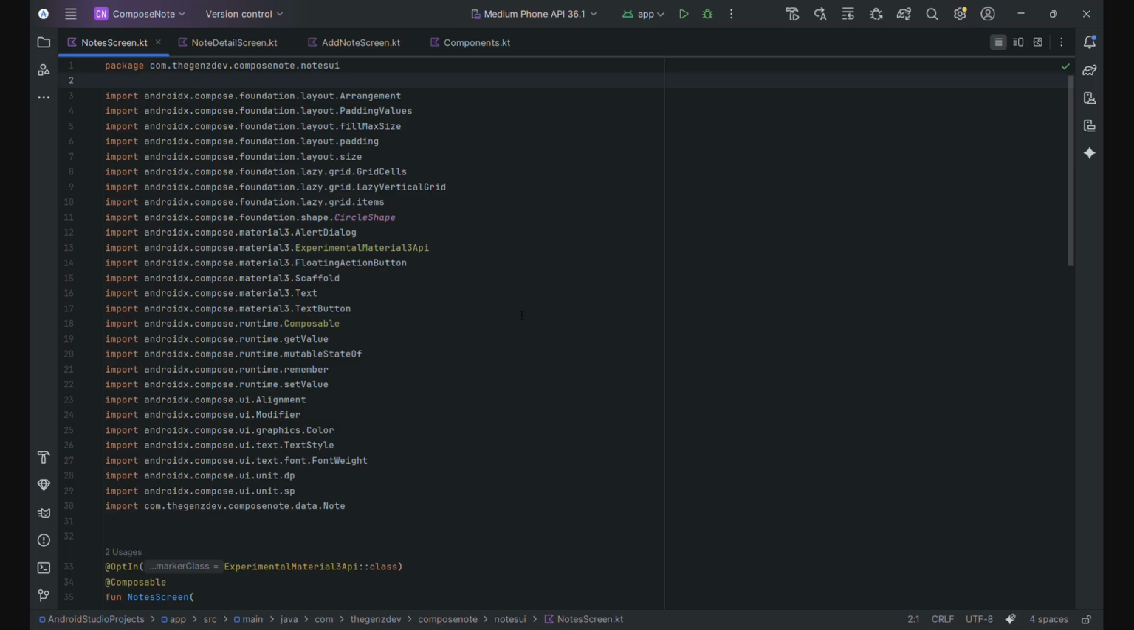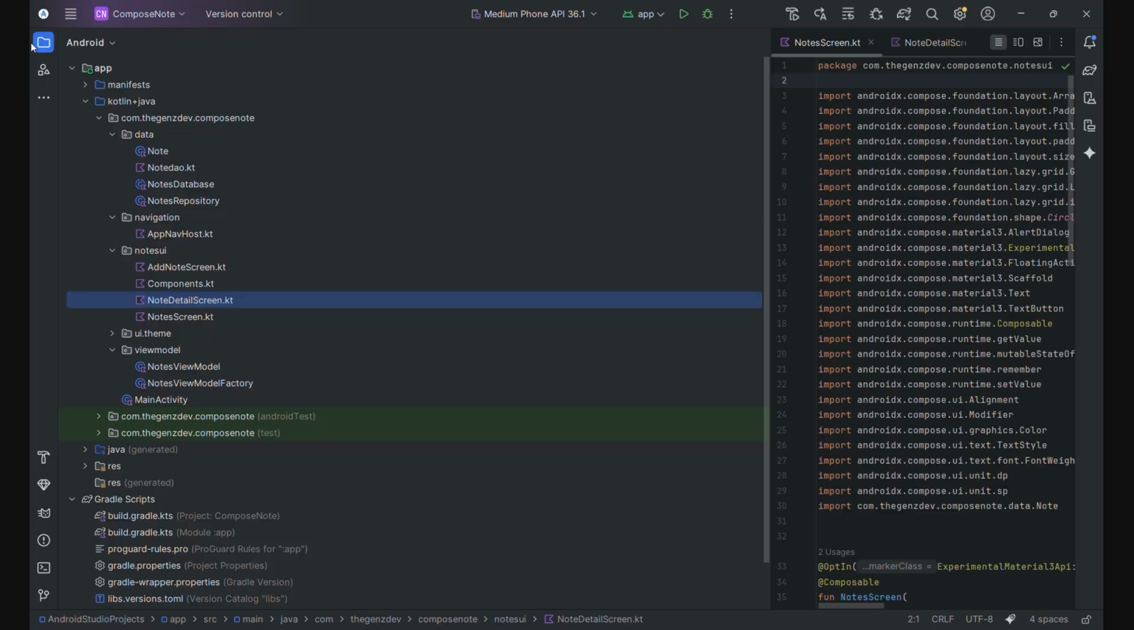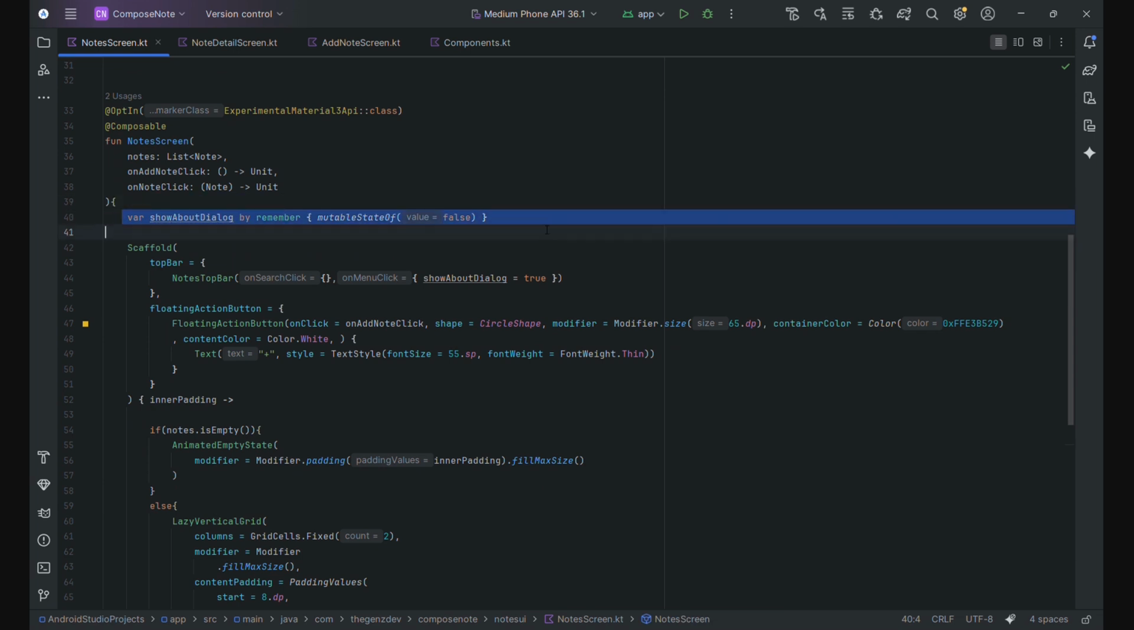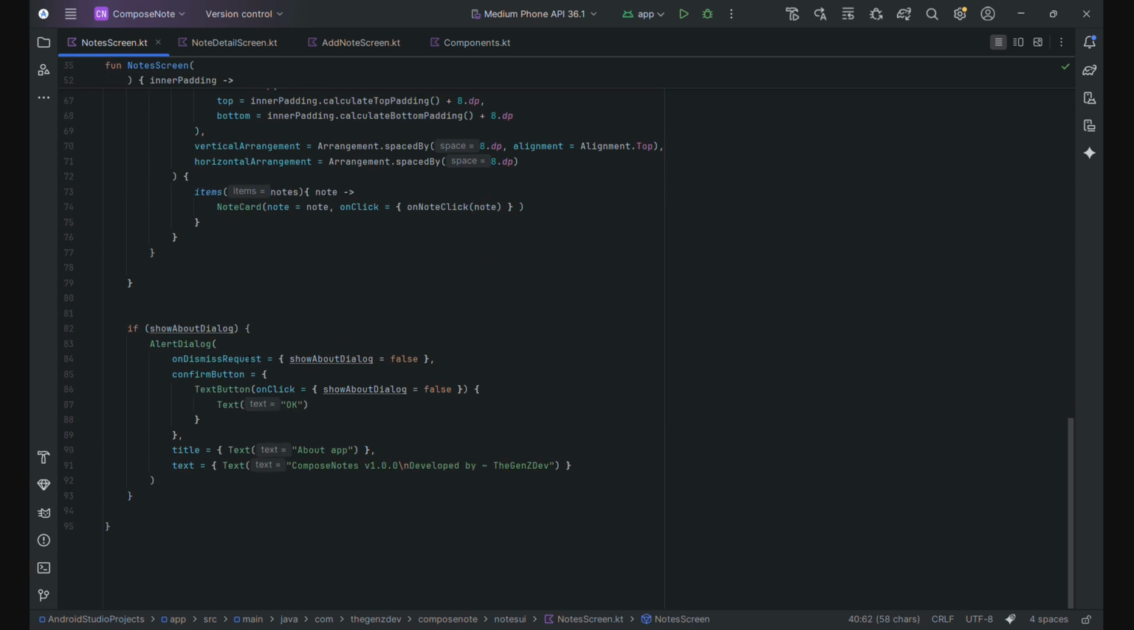Let's look at the final piece of this puzzle. So that's going to be the UI. So the Notes screen inside the Notes UI package is the home screen for our app. And we have a show about dialog, which will trigger our alert dialog about the app. ComposeNotes, developed by me, the Gen Z dev. And you have this on dismiss request, which is going to make it disappear, and the confirm button would do the same, and it's going to have the text OK on the button.